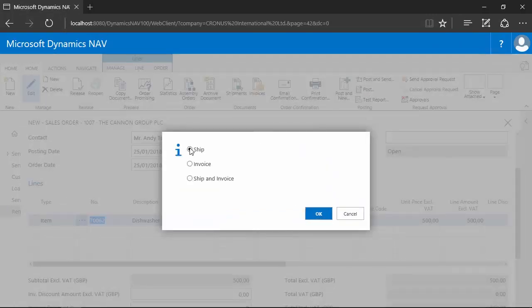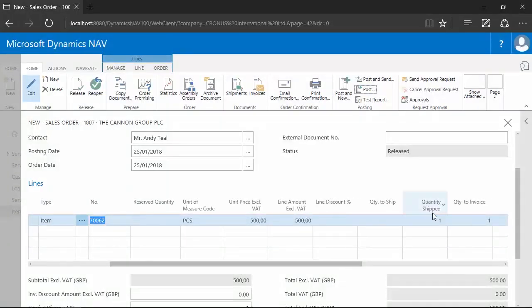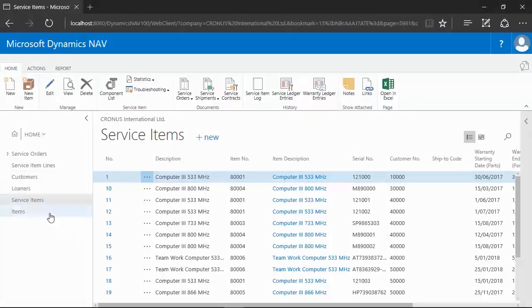So I click on ship, I click on OK, and then I scroll a little bit to the right, and what you will see is that quantity shipped is 1. So what we're going to do now is check whether or not a service item has been created, and secondly, if this service item is populated with components. To check this, I go to service items, the overview of all the service items, and I'm going to look for my dishwasher.